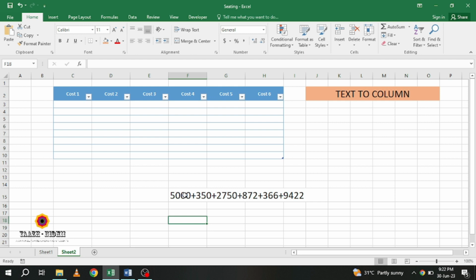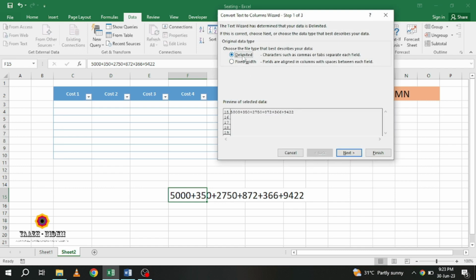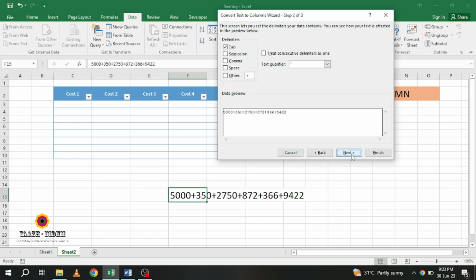For that, after pasting the values, select the cell, go to Data, go to Text to Columns. You can see here Text to Columns, click it. You will have two different options, delimited and fixed width. Let us see one by one. First select delimited, then go to next.